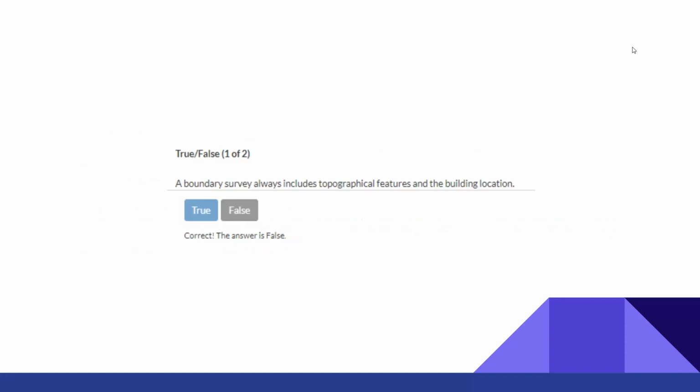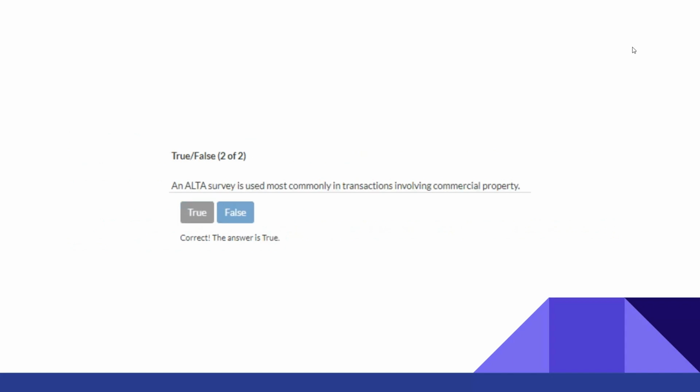True or false? A boundary survey also includes topographical features and the building location. True or false? The correct answer is false. An ALTA survey is used most commonly in transactions involving commercial property. True or false? The correct answer is true.